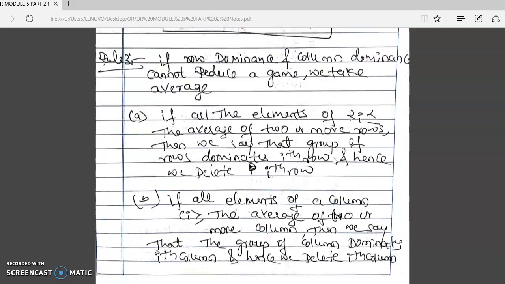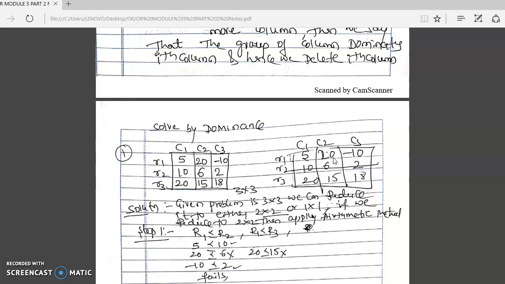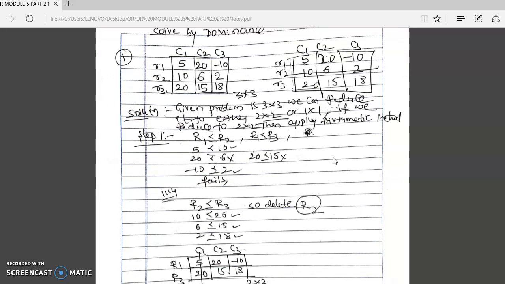Once we get the problem is of 2 by 2, then apply arithmetic method, then get the value of the game. If it is possible to solve till 1 by 1, then no need to apply the arithmetic method, directly we get the final answer. Okay. Then we will see the first example.